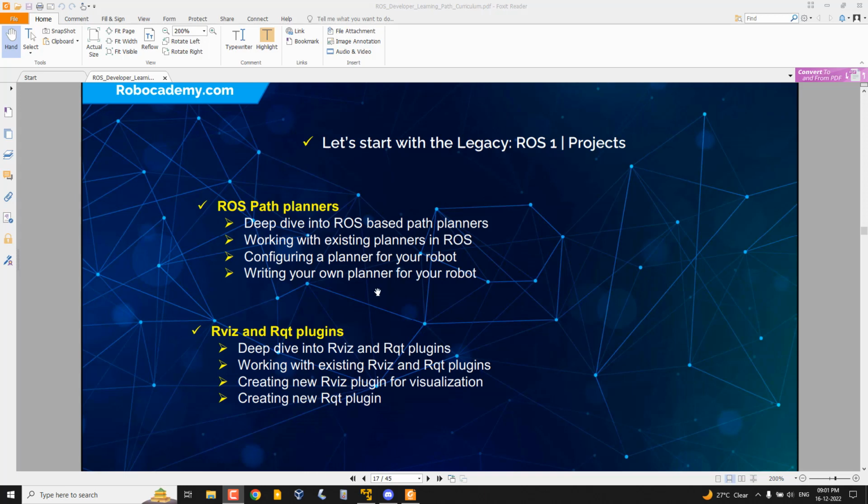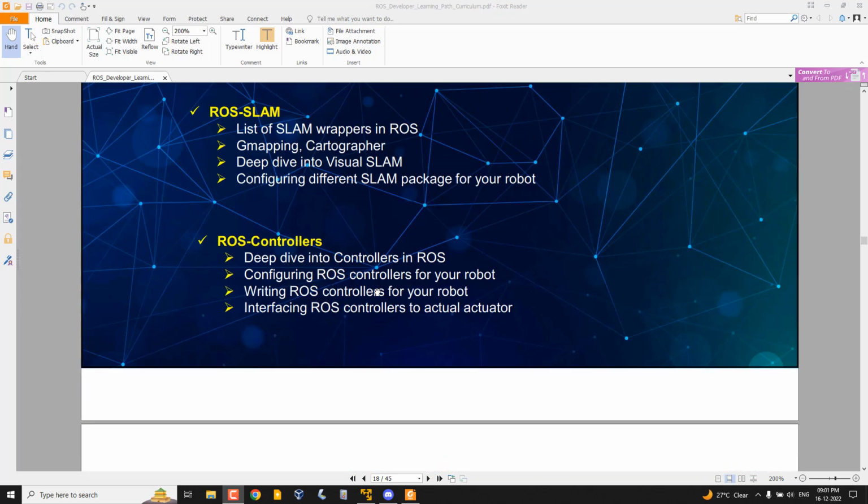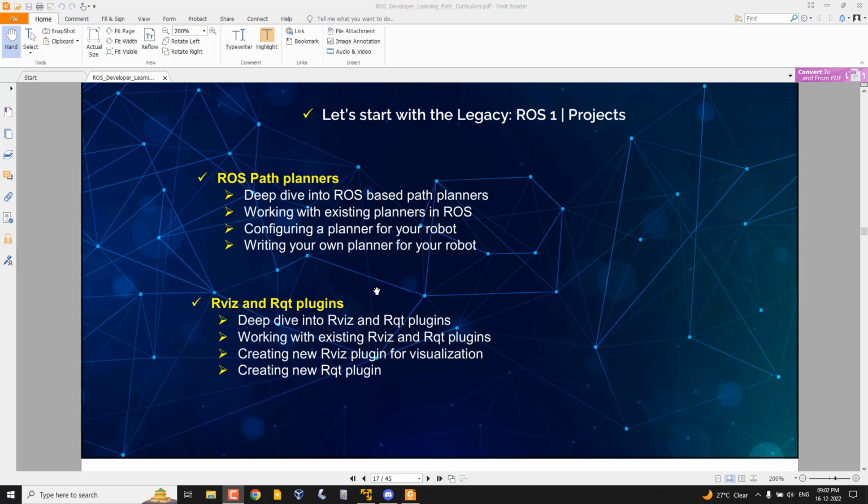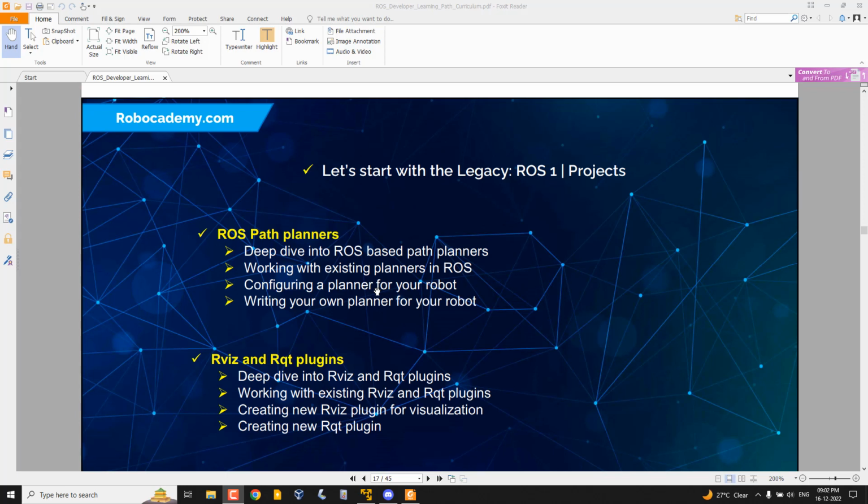Last session, we were discussing the controllers, mostly the controllers. I also planned for the path planner, but we didn't get enough time for that. So today, we will first start with the path planners. And then, if we get time, we will see how to work with the RQT plugin. I will give an intro of that, and then maybe tomorrow we can discuss further.